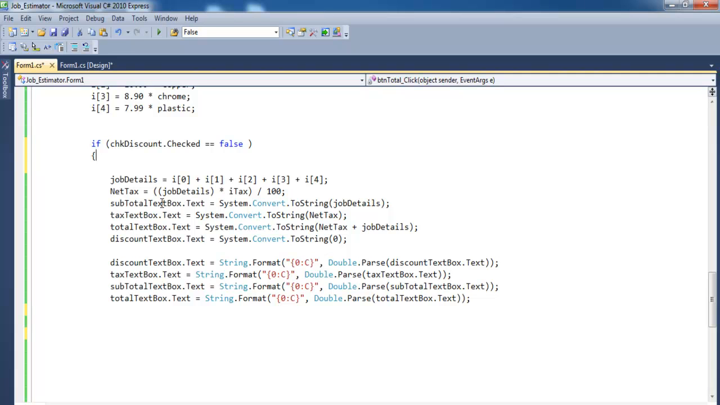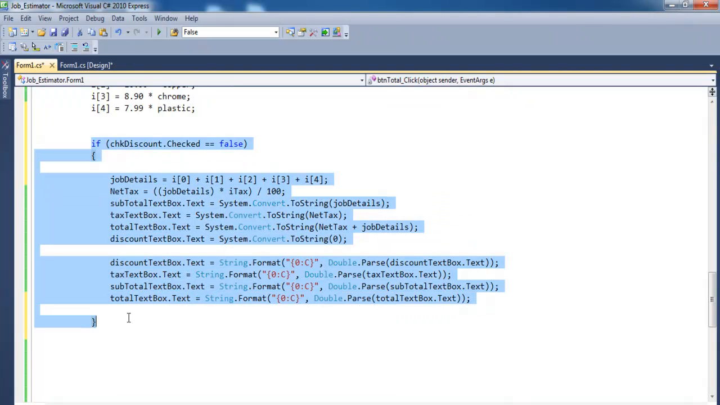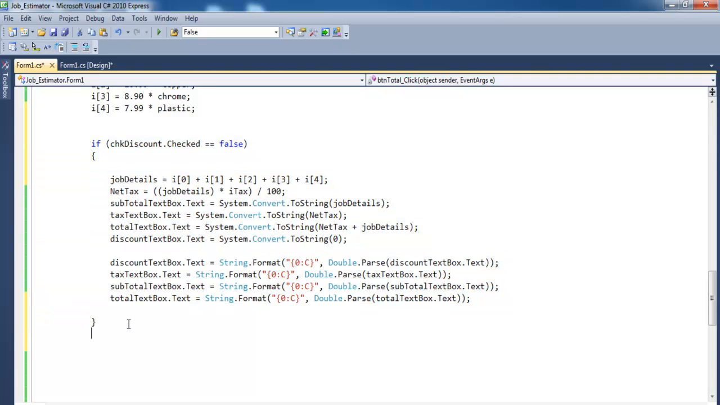Okay, that is my first if statement. If it's false, all of this will be carried out. As you can see, discount is 0 right there. Okay, supposing it's true, copy all of that.